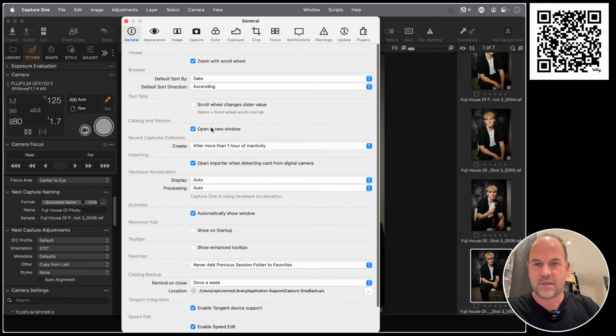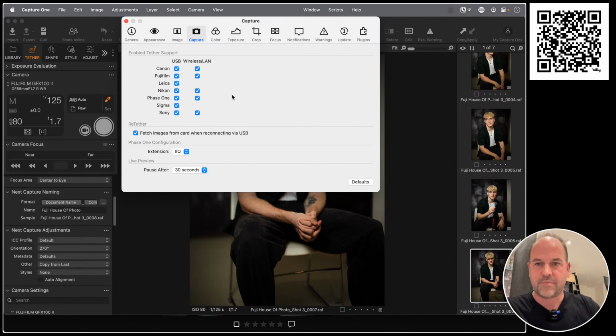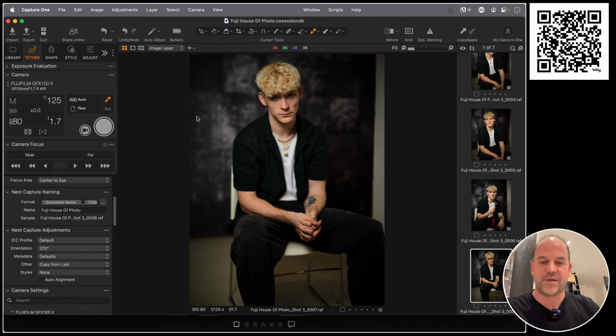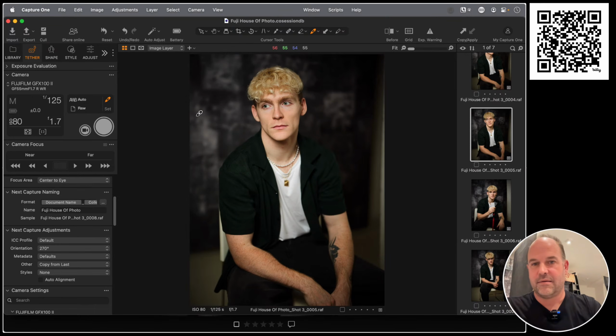I thought there was another one for live view timeout. Maybe it's under capture. Oh, live view pause after, so you can change your live preview after a certain amount of time as well, if you wish. I mean, there is some argument that the camera will get warmer because you're constantly dumping the sensor, but I wouldn't worry about it too much.